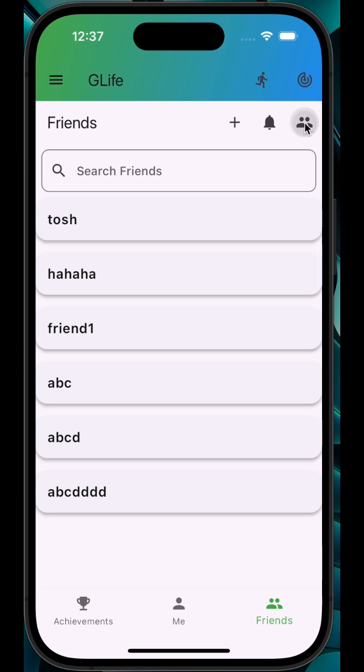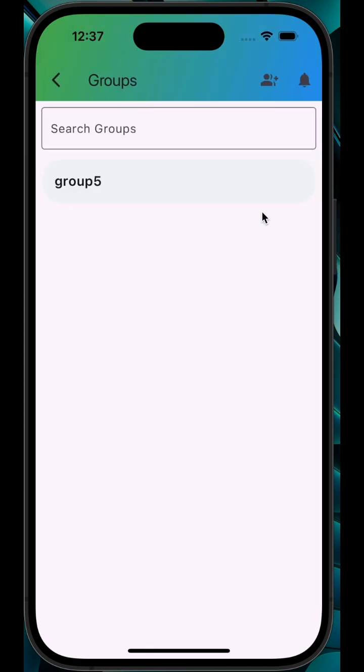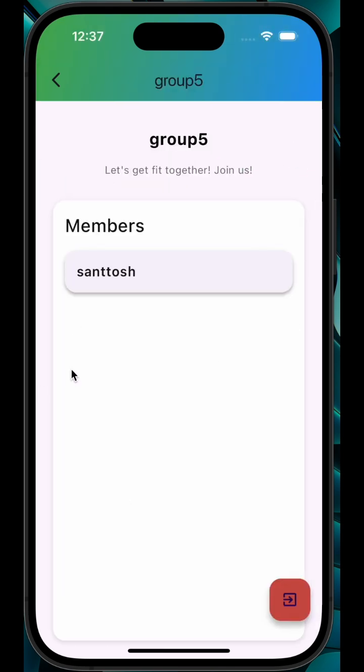If I go to the groups tab, I can see the groups that I'm part of, and if I click on it, I can see the members. So currently in this group, I'm the only member.